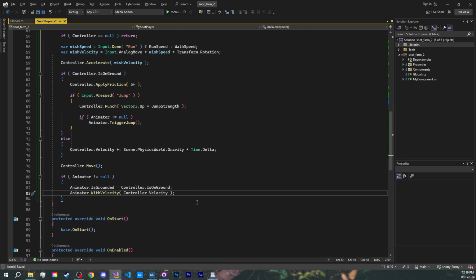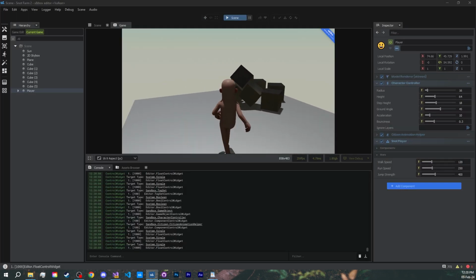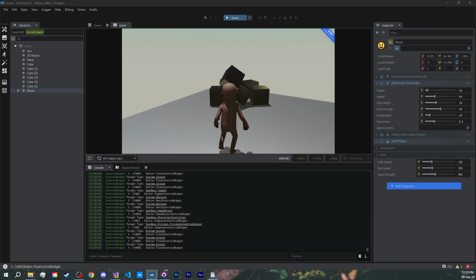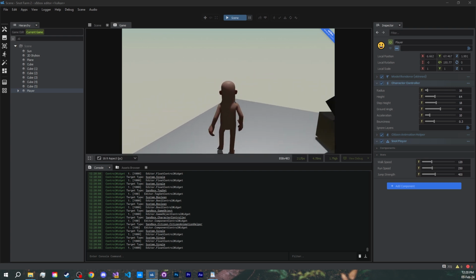Now feed our player's velocity in as well, save and play. Awesome, it even plays the landing animation when we hit the ground. Thanks, citizen animation helper.